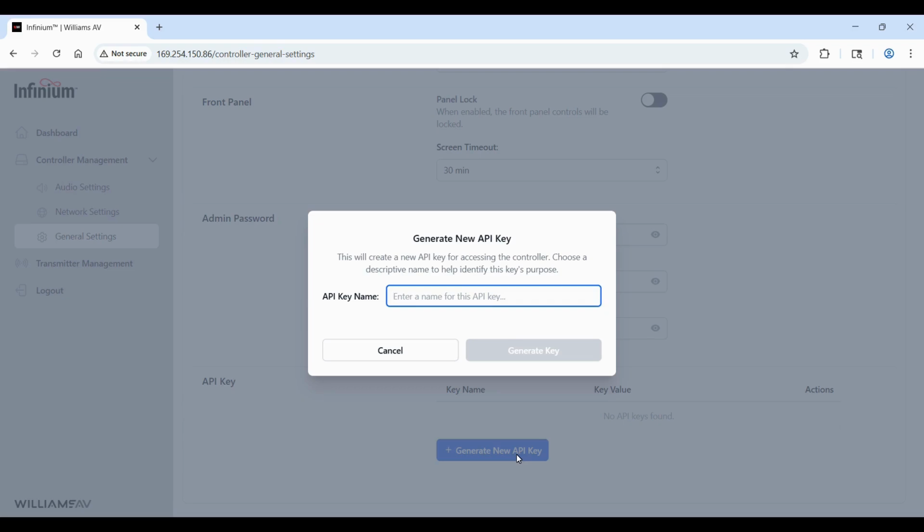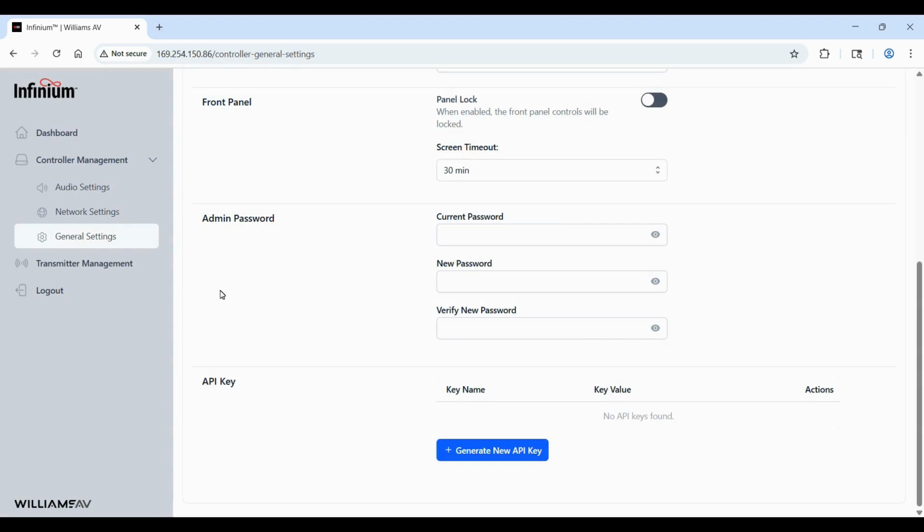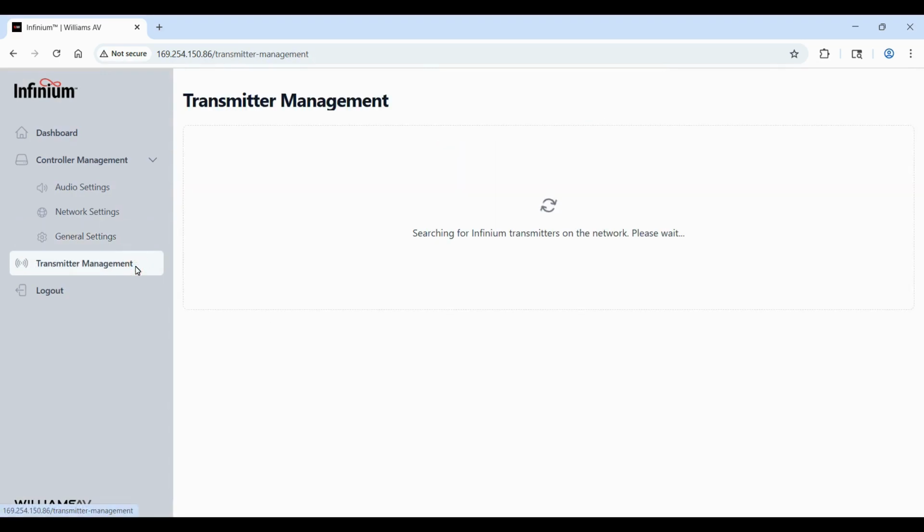API key. This is also referred to as an API token. This is a secure identifier required for HTML-based control. It must be included in the HTTP command packets to authenticate and authorize access. When sending commands via tools like curl, the API key should be passed in the request header or body, depending upon the system's requirements.